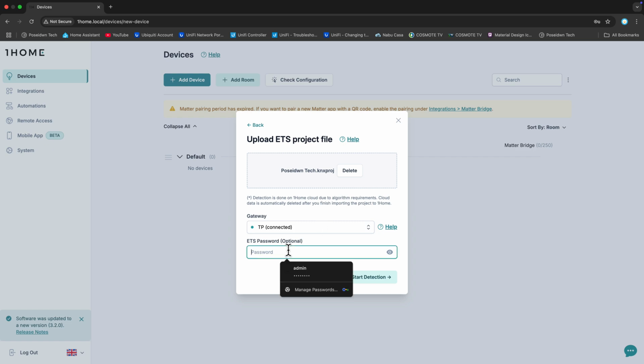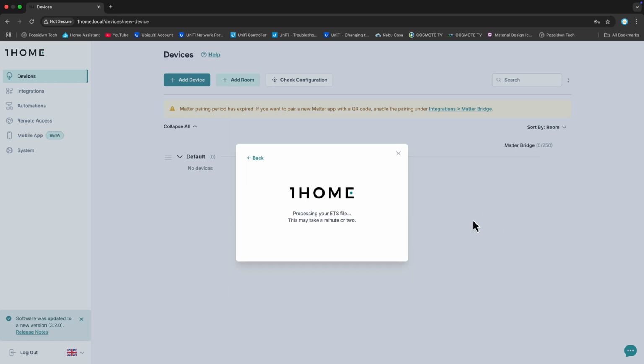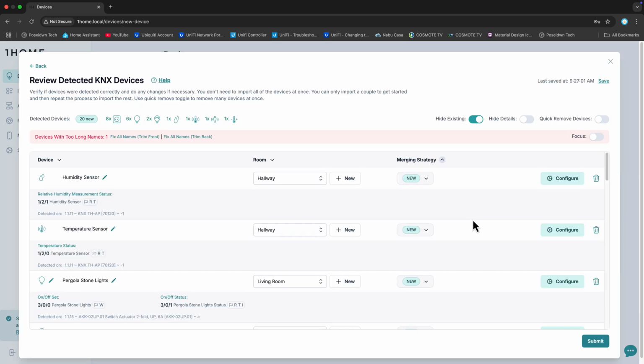Since my project is password protected, I'll enter the password here and click Start Detection. Depending on your KNX project, this process might take a minute or two. It's the only part that's not done locally. It runs on One Home servers. Why? Because the system needs to analyze the group addresses to identify the actual devices. And since we all structure our ETS projects differently, this process requires more computing power.